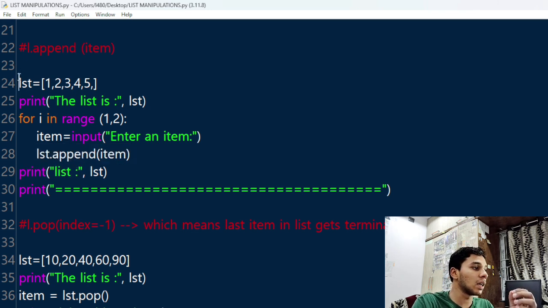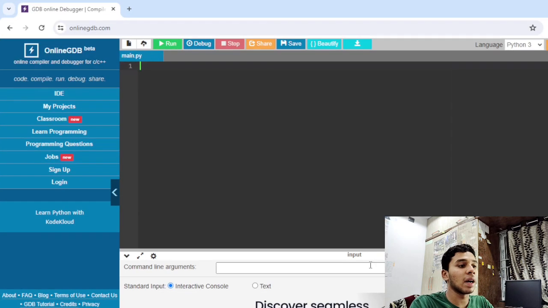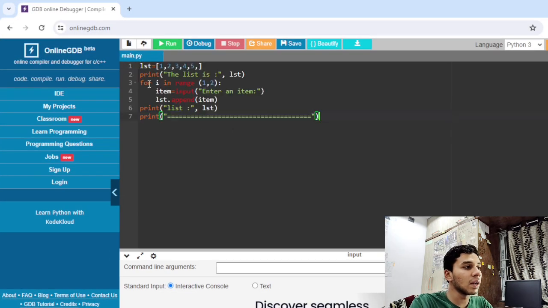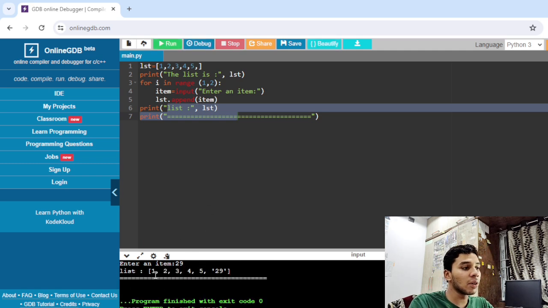Now print the list. Let me copy this one and I'll run it in the compiler and show you. Control V. So: printing the list, given range, given item, then append to add an extra item to the previous list. Now print the list, run. So the list is 1, 2, 3, 4, 5. The item will be something like 29. Enter. So in the list, here you can see 1 comma 2 comma 3 comma 4 comma 5 comma 29 is added to my list.